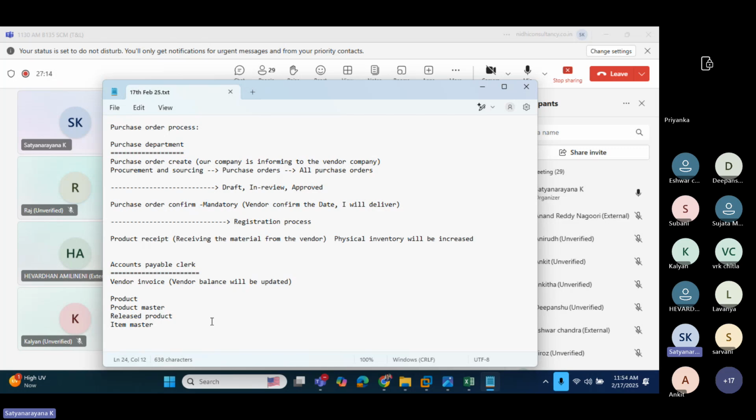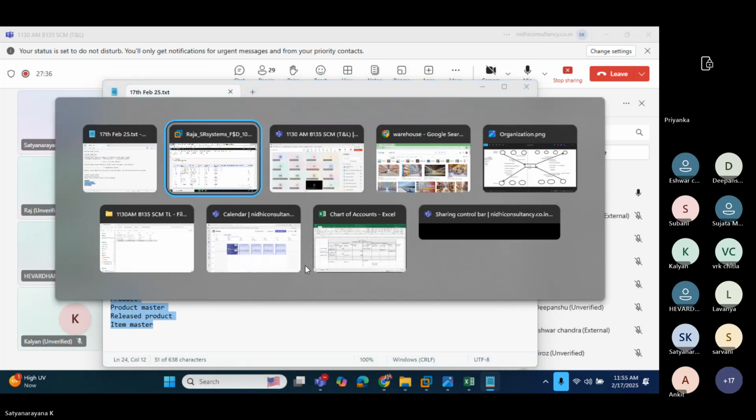The difference between these four you will understand in the coming sessions, not now, after 1 week. At present, all are same. Product master, release product, item master. But what is the difference between these four words? I will discuss with you in the coming session. Okay, fine.